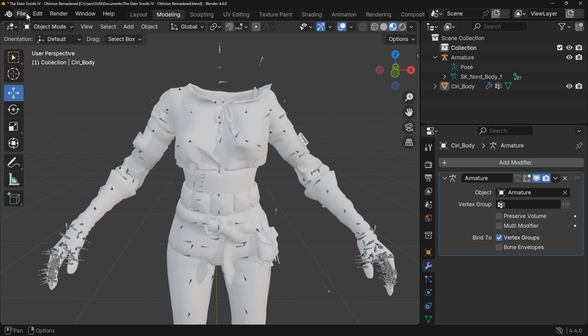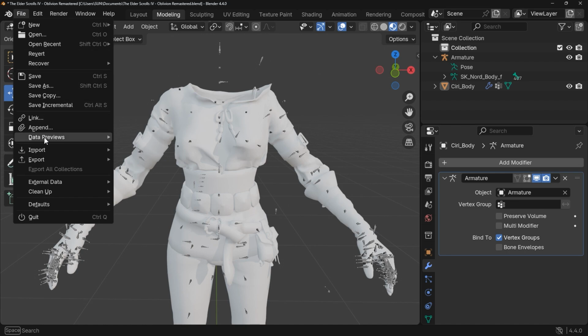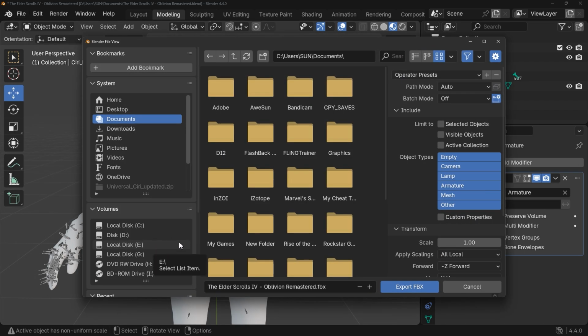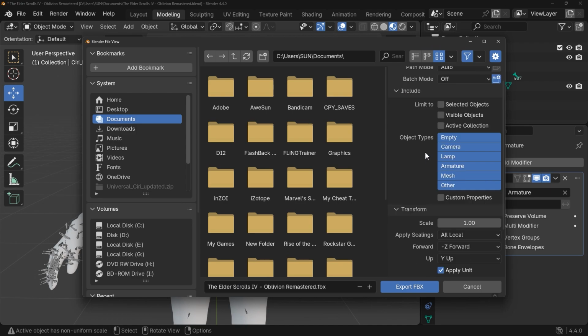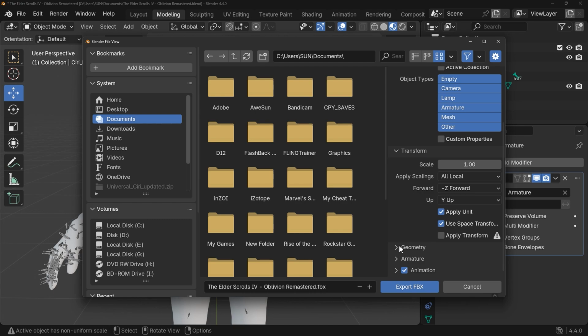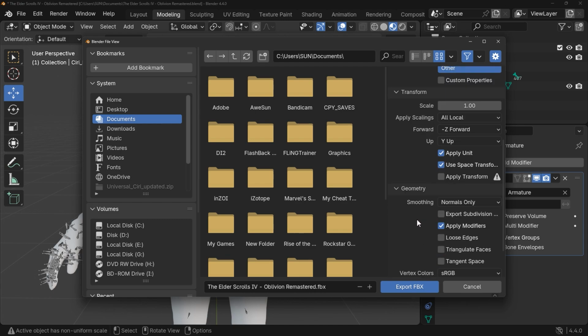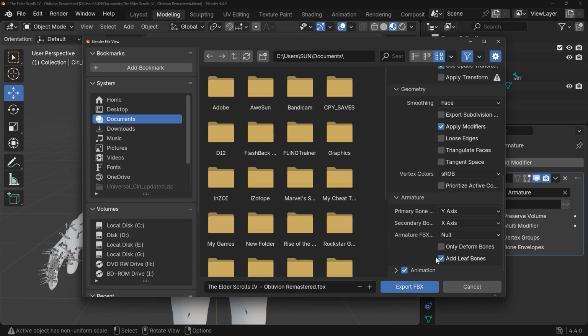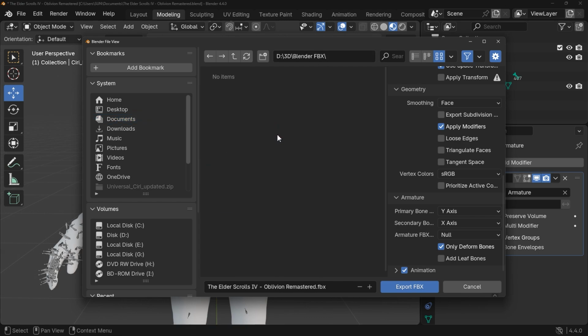Good. Now go to top left, click on File, Export, FBX. Now let's change some settings. Leave most of the settings as default, just make sure they match what I am showing. Now under the geometry section, set smoothing to face. Next, go to armature section. Uncheck add leaf bones, check only deform bones. Done. Now pick a folder to export the file to, any place works.